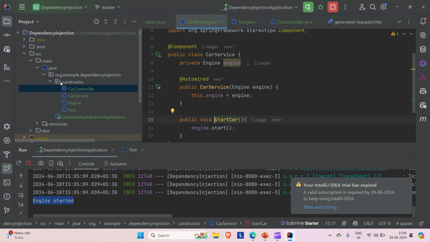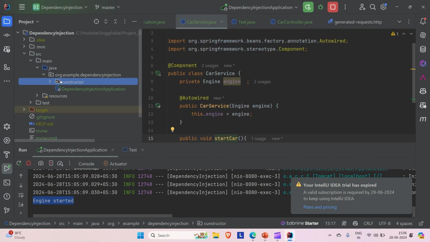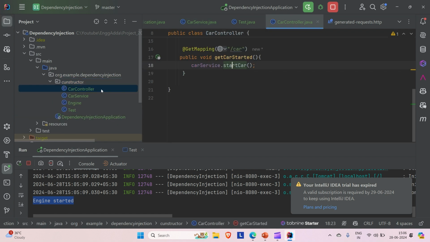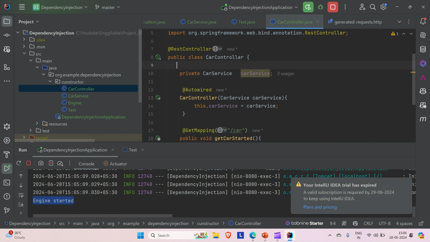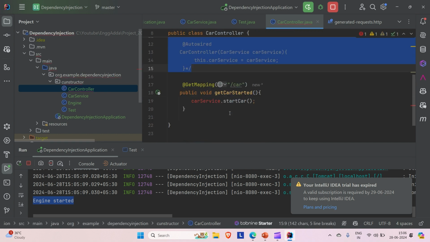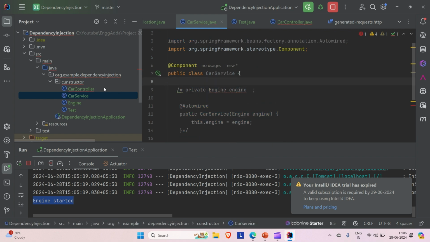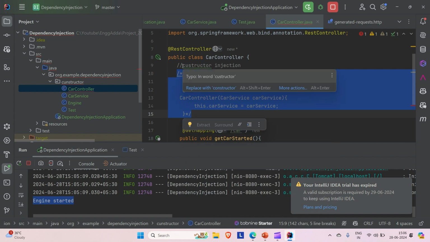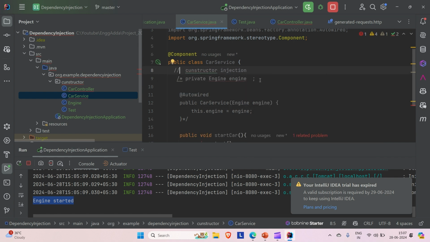Now coming to the other types of injection we have: setter injection and field injection. So I'm going to show you the same thing here itself. If you go to the car service, let me do one thing. Let's say it is constructor injection, something like that. And let me comment this out. And if we go to the car service, let me again do the same thing here. Comment this piece of code. Okay, so we are good now.